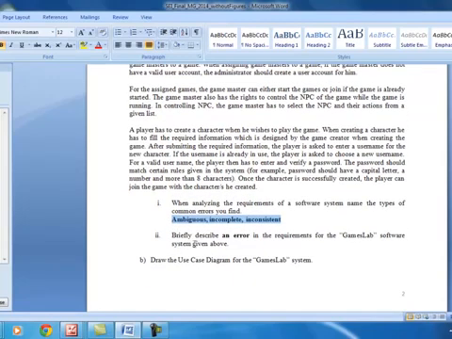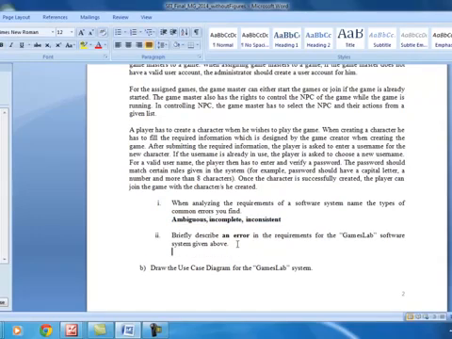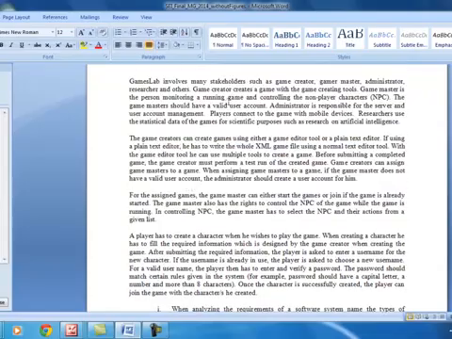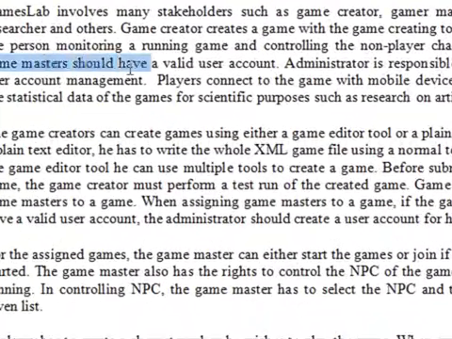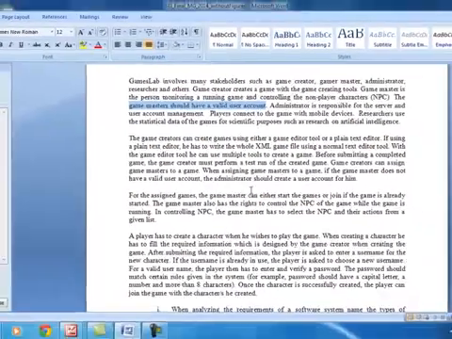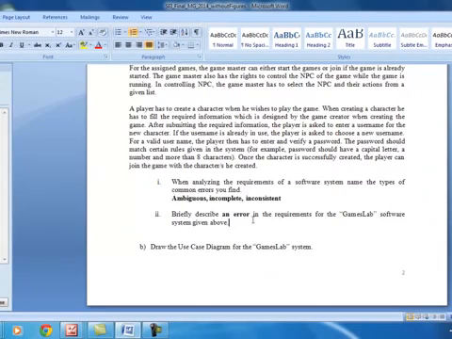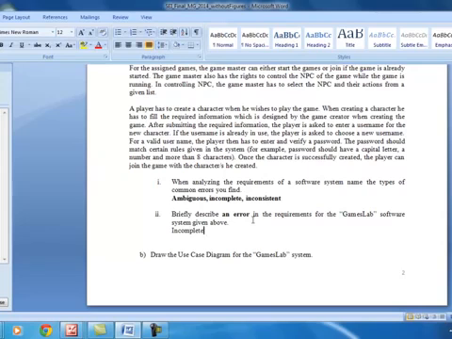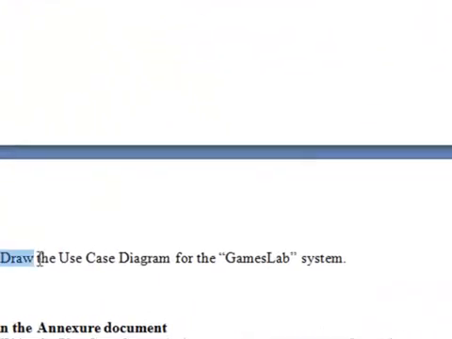It also asks you to briefly describe an error in the requirements for the games lab software. If you go through the scenario, you'll find somewhere in the second paragraph it says a game master should have a valid user account, but it doesn't clearly explain why he needs this valid user account. So there we can identify an incomplete requirement error, and then you can explain it in your own words.